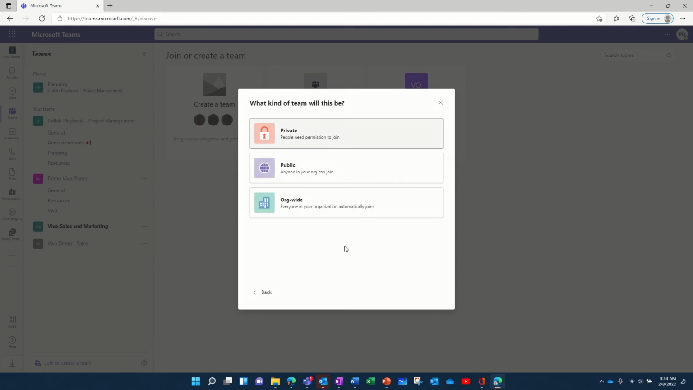And here you have three types of teams. Probably in most organizations you will only see private and public, but there's org-wide too. So private is not open to everybody. If you search for the team, you won't find it. Public will be open to everybody to join. They can search and find the team and join the team.